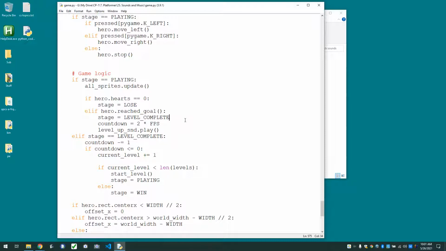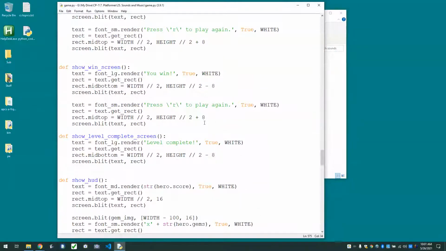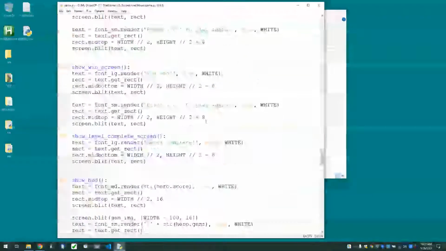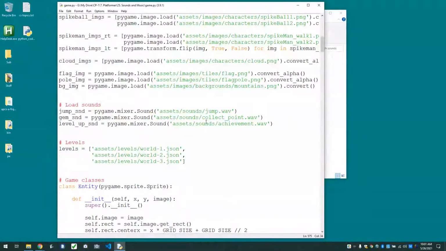So now let's add some music to the game, and I want to do 2 ways of putting music in the game. So first off, I'm going to go up to the top, and let's make a theme music. I'll just call it the theme.